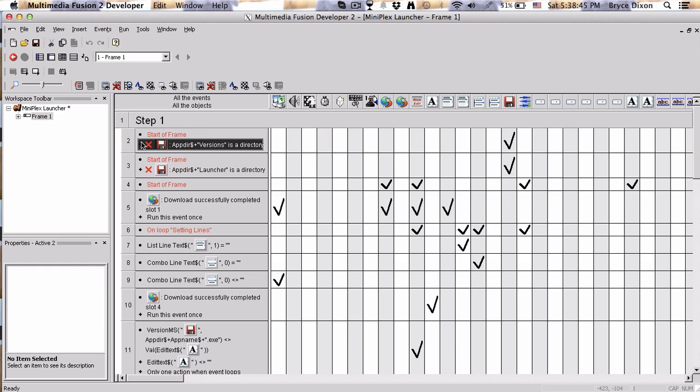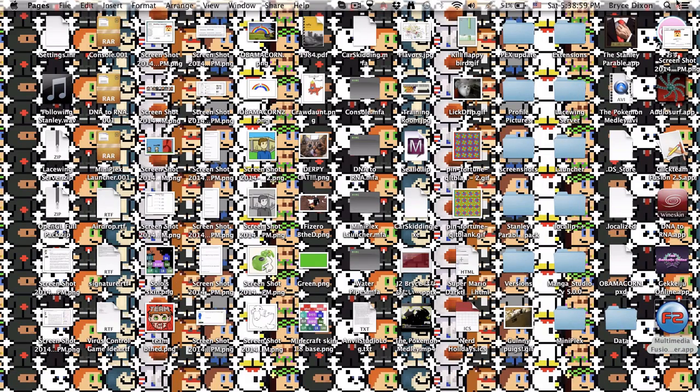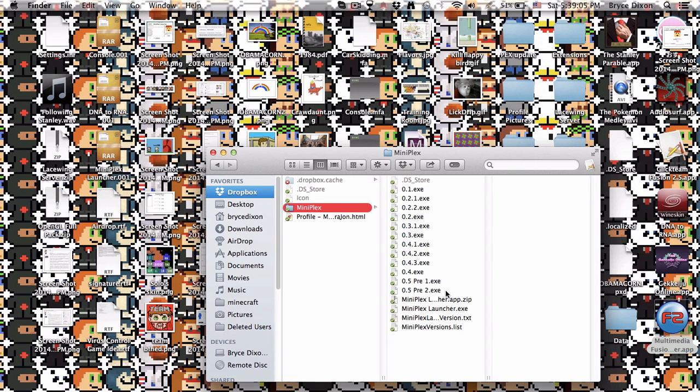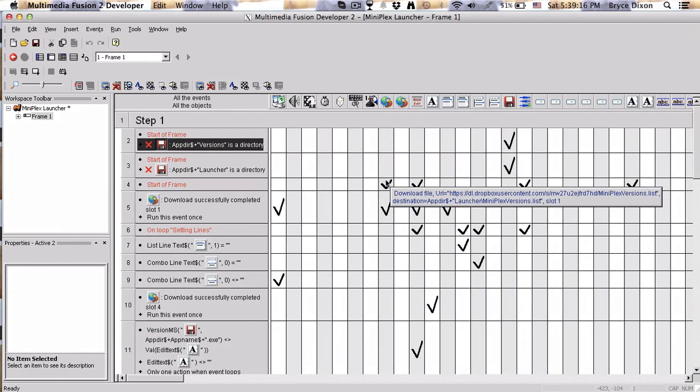Starter frame, so this is just after those two directories have been created. Starter frame, download the file of the versions list, which I can open in my Dropbox right now. So basically it downloads the versions list, which I update whenever I make a new version. I'll explain how it all works, but it'll download that to wherever you have the launcher saved, /launcher/MiniPlex versions list.